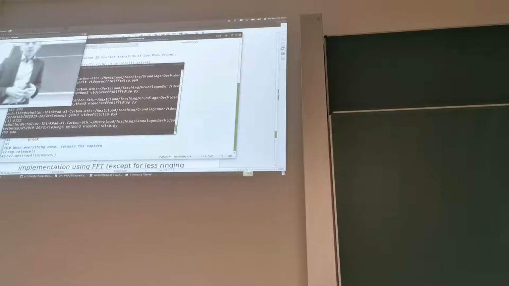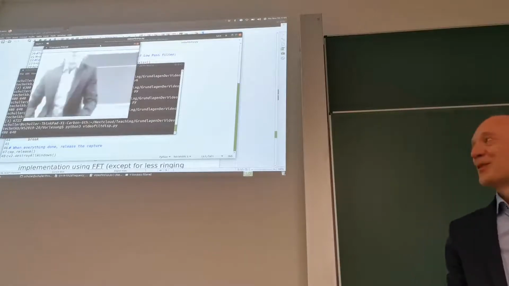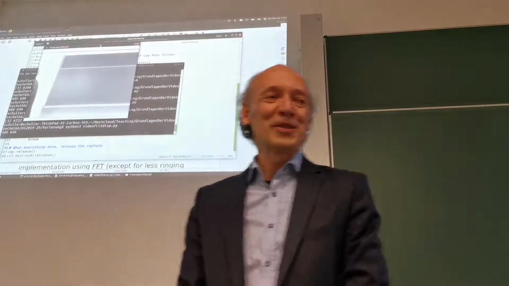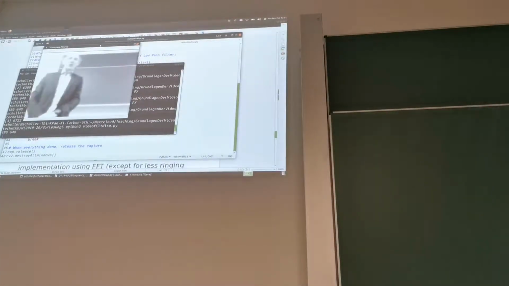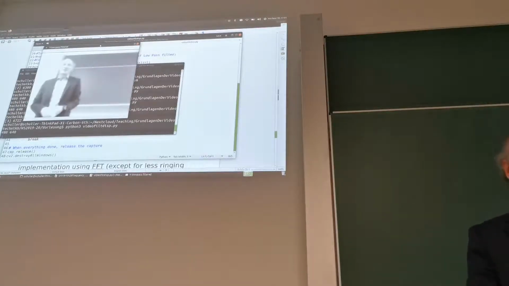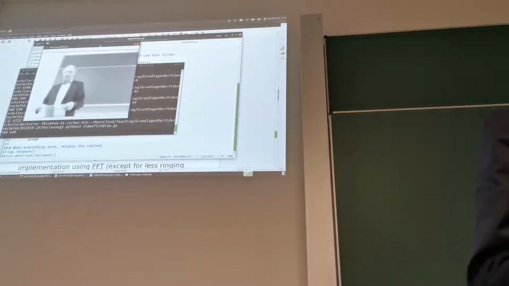So here you can see it. Yeah. Can you see that it's low pass filtered? It's kind of unsharp. And can you also see the low frame rate? It's like, I don't know, maybe 2-3 frames per second. And I have actually quite a fast laptop. If you have a slower laptop, it's even worse.